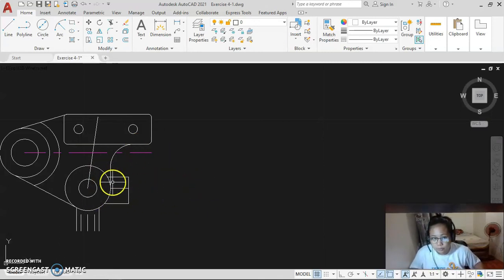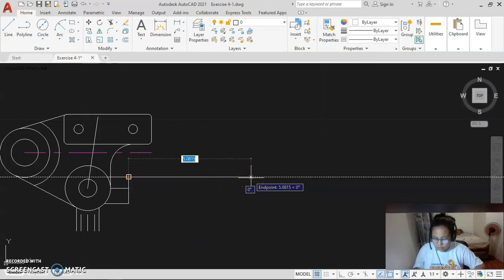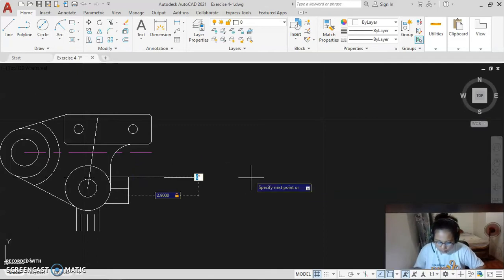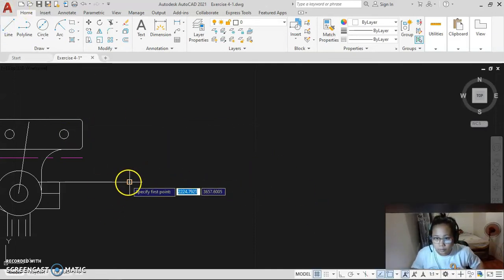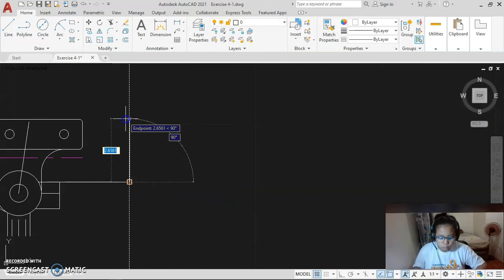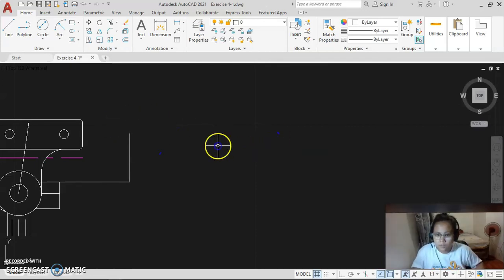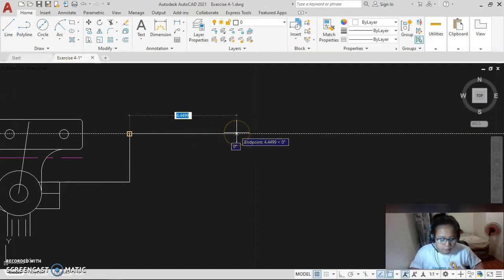After that, we're going to proceed on the right side of the figure. And we need to draw a line from here with a length of 2.90 degrees. And then we will create a line from here with a length of 2.03. After this line, we're going to create a line from there with a length of 2.12.